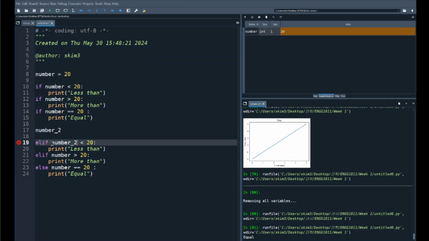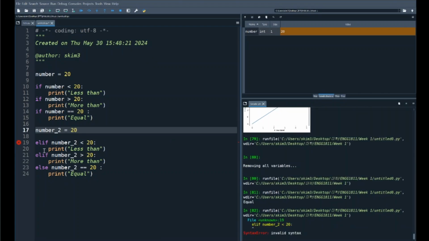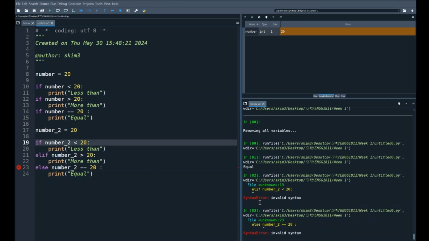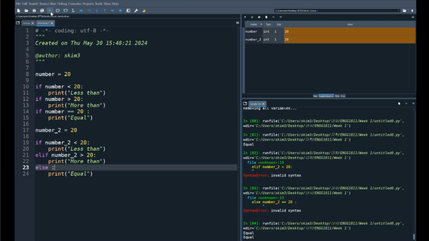Okay, so let's think about what this might result in. Line 10 says if number is less than 20. So is the number less than 20? Oh, the number is 20, right? Number is 20, so if number is less than 20, this is not true. We're going to go to the next line. If number is greater than 20, no, it's not greater than 20, so it goes to the next line. If the number is equal to 20, that's true, so it's going to print.